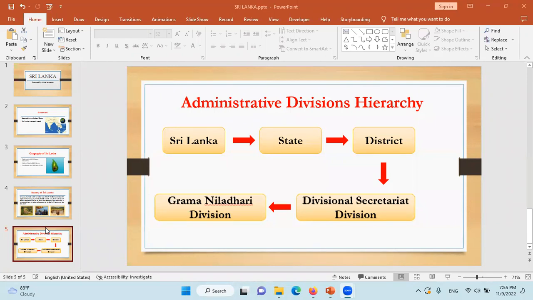Using hyperlinks, we can do several activities. Here, this is only one purpose that we use hyperlinks to open external files and websites. That is one purpose only, right?